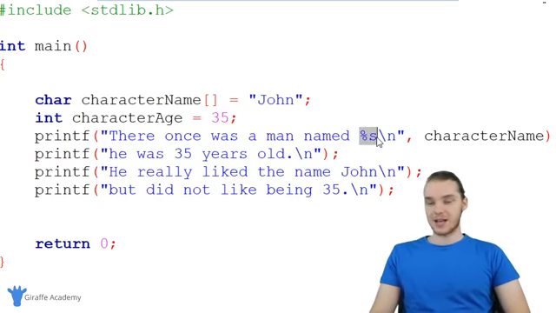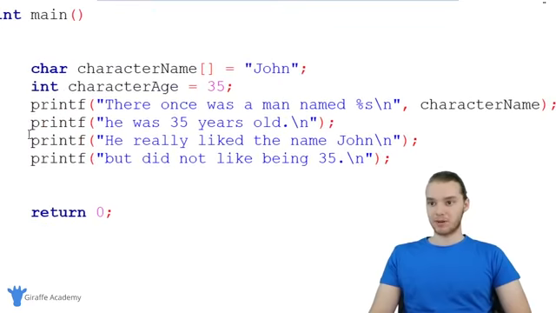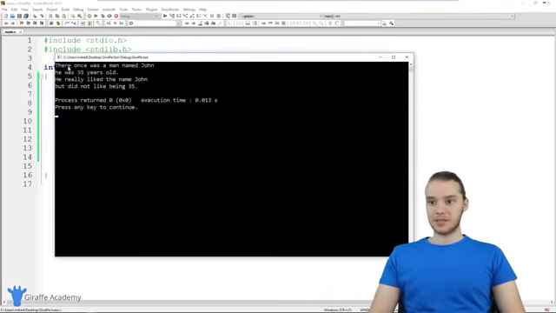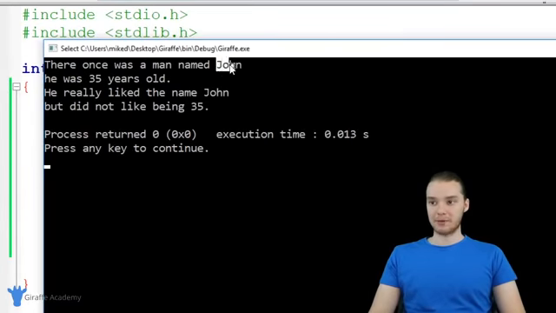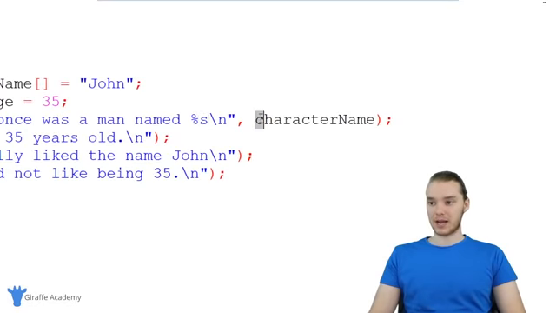So when I say %s, this is basically a placeholder, and I'm telling C I'm going to insert a string into here. And over here, I use this comma, and then I type out the string that I want to include. So in our case, it's character name. And so basically over here, it's going to say there once was a man named %s, and it's going to replace %s with whatever we specify over here. So it's going to replace %s with the value that's stored inside that character name variable. So I'm going to save this, and we'll run our program. And now you'll see that it's still printing out that there once was a man named John, even though we didn't actually type out John over here, we just typed %s and the character name.